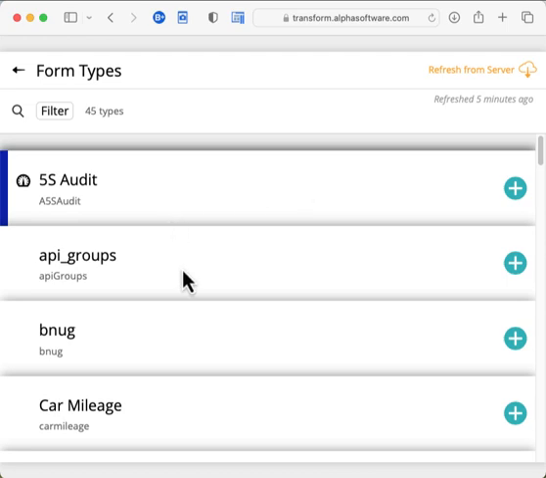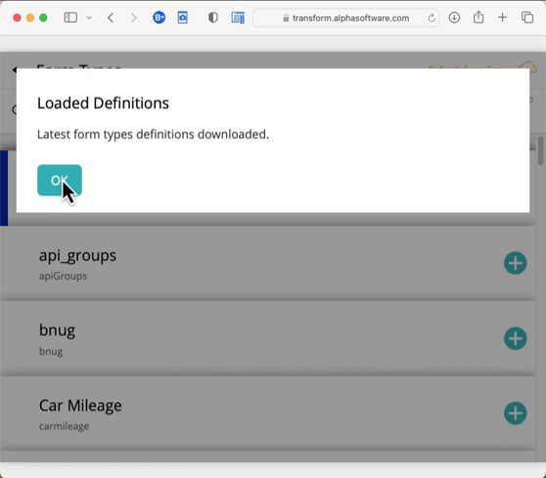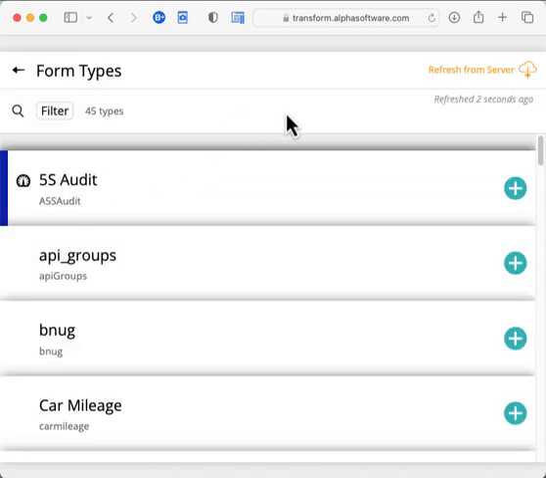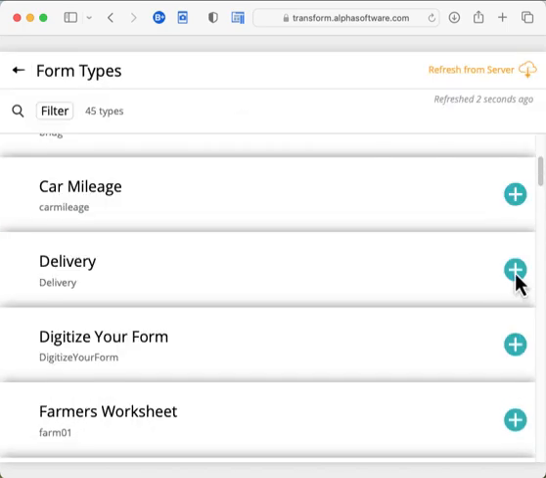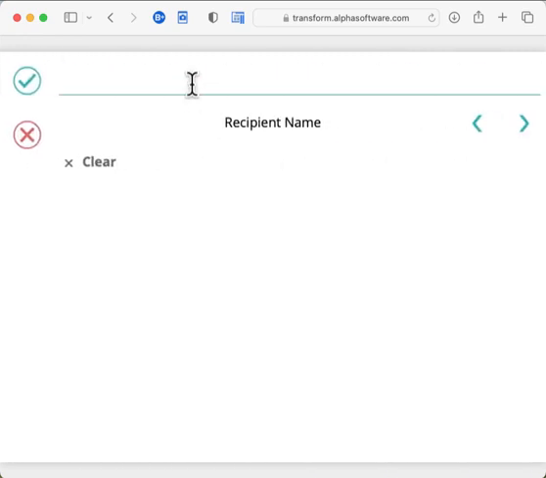If you've added a new form type recently and you don't see them on the screen, you'll want to refresh from server. That is the same as the menu choice you saw a moment ago called Refresh Definitions. To create a new form, I'm going to click on a particular form. I'm going to click on the delivery form. And then to fill it out, I just click here somewhere on the first line, and I'll type in a name. And then I use this arrow to move to the next screen.